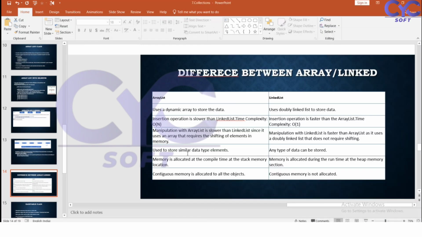The array stores a similar type of data, and with a list we can store any type of data. Memory allocation happens at compile time only. At runtime I can also do the memory allocation. It is continuous memory allocation for all the objects. In the linked list, it is not like that.